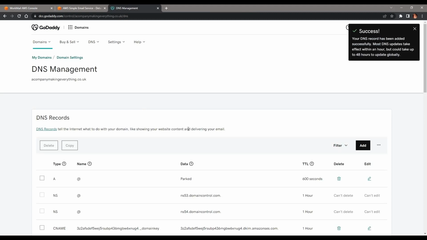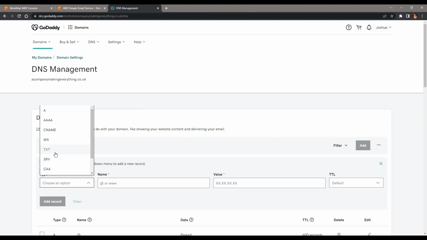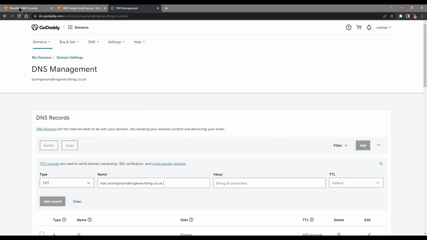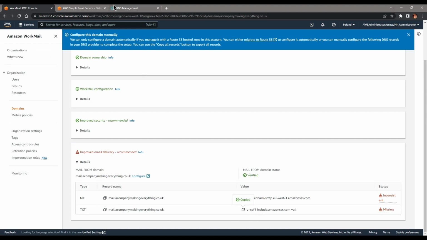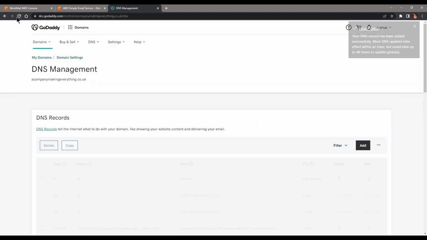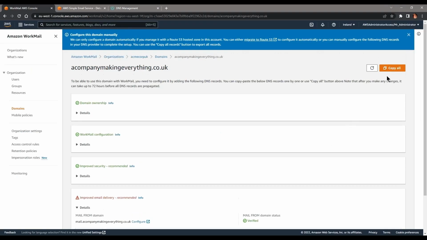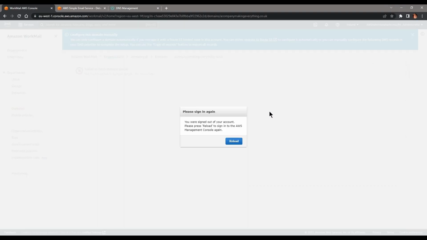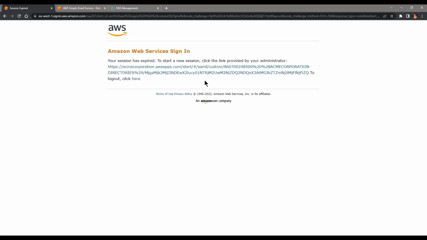Same with the text record. Copy that value, paste that value, and add the record. Okay. So now, if we refresh this, oh, for some reason it's kicked me out of my session. Just going to log back into there.